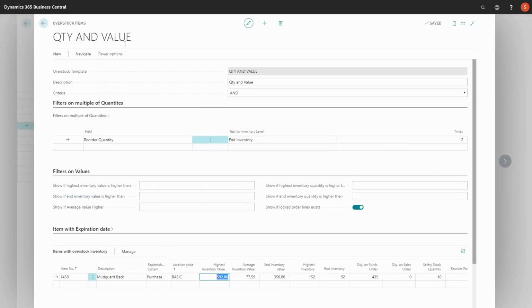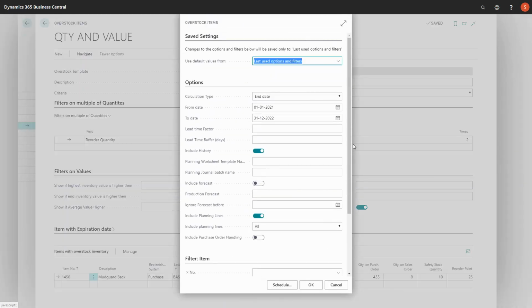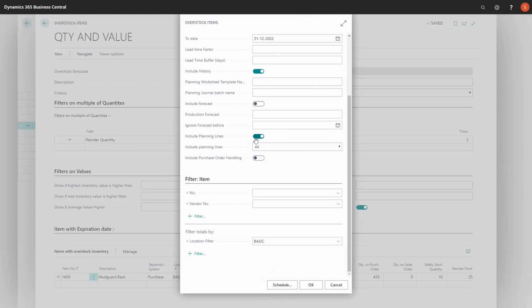Now with the overstock item functionality, it's possible for me to find items with locked lines that should be handled. And the good part is that when I'm calculating like I just did here, including planning lines, it's possible for me to calculate an MRP, then use the overstock functionality to figure out, do we have some critical items here that we need to handle, then handle those items before carrying out and actually placing the purchase orders.